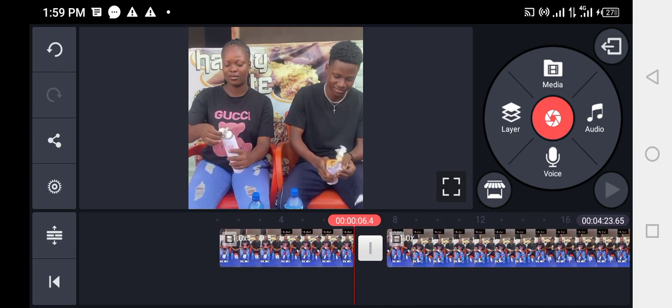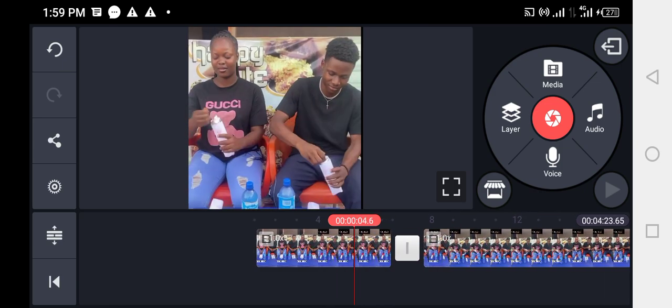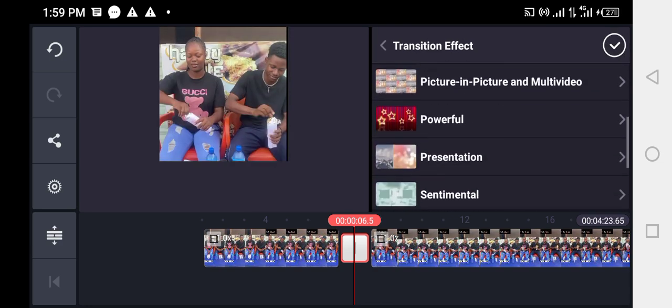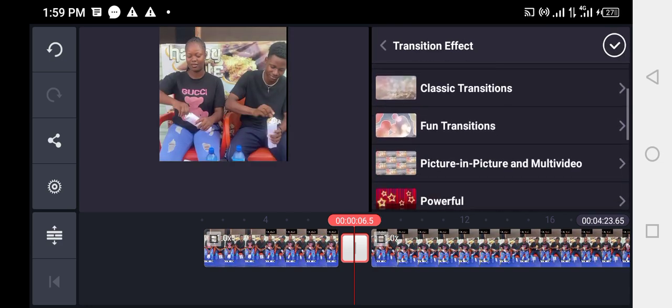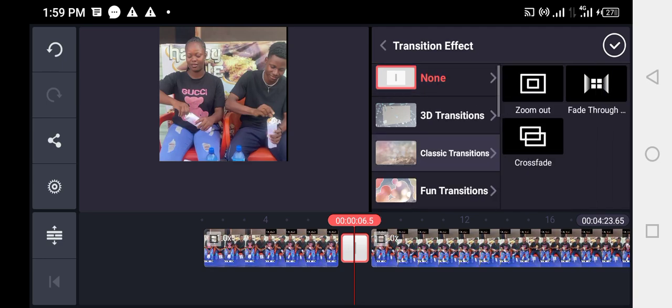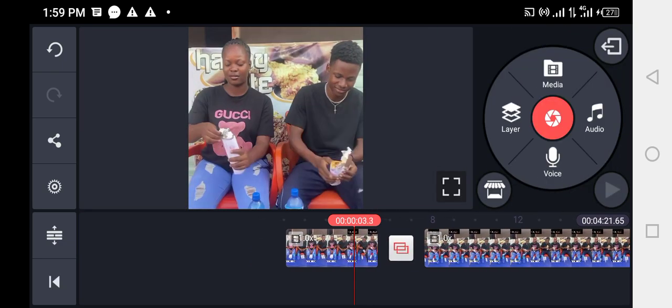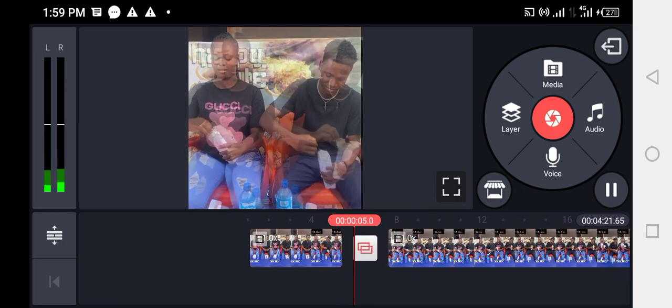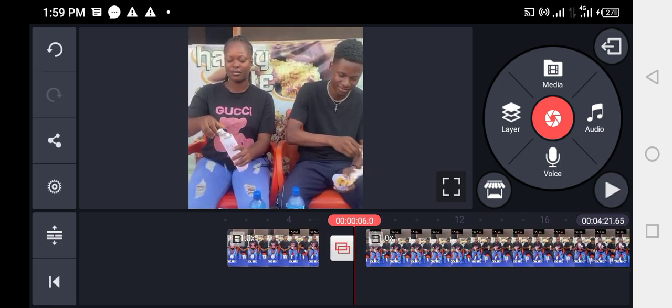To add a zoom right here, you tap the icon and it's going to bring you an option where you'll be choosing what to do next. Tap on classic transition. You can choose fade through, zoom out, or fade or crossfade. Choose the one you want to make use of, the one that will befit you. So that's how it works.